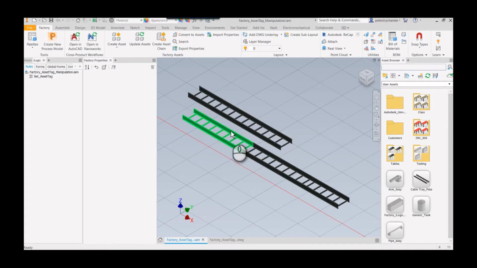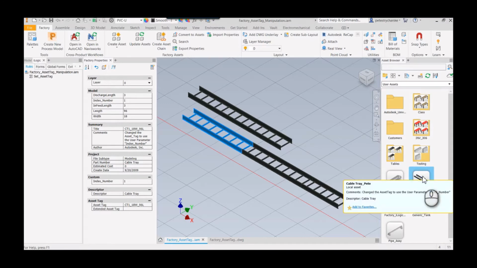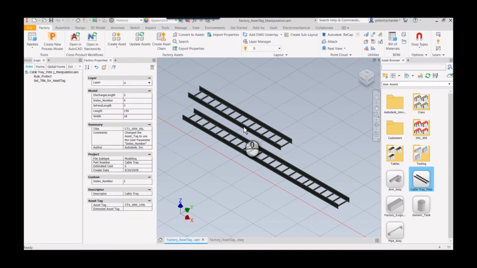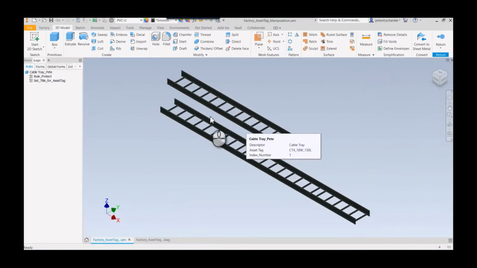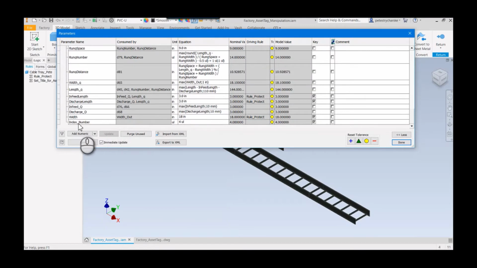I've already taken one of the common system assets, the cable tray, and I've converted it to my own version that allows me to modify it, edit it, etc. So I've already taken the time to do that. Inside of this particular model, if I edit it in place, you'll see that I've created an extra parameter here called index number, and I've also set it as a key value.